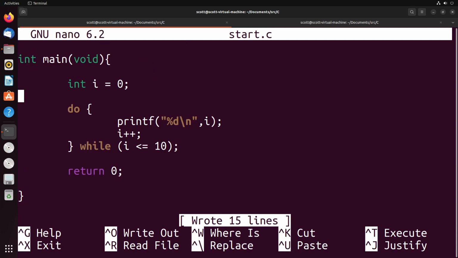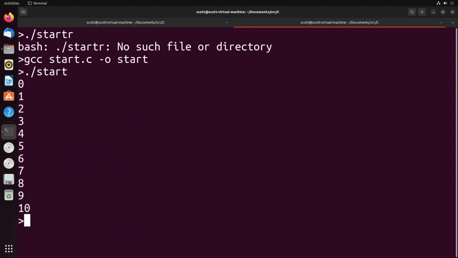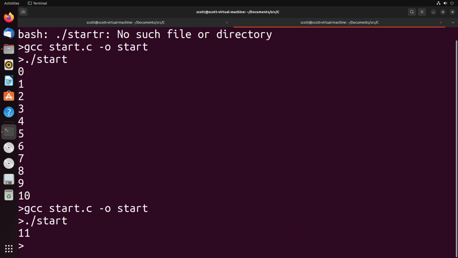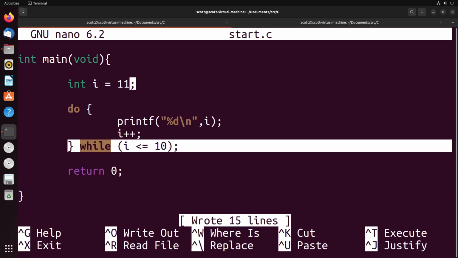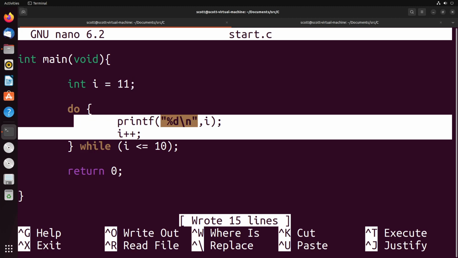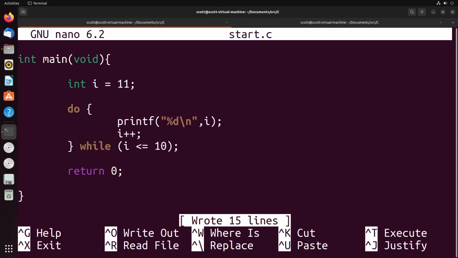Now, the main difference here, as I said, was that even if the condition is false, the loop still executes once. So if I make i equal to 11, which is not less than or equal to 10, this loop will still run at least once. And you can see that that does actually happen. You see that 11 gets printed. Even though this condition is not true, this still executes once because the condition is checked at the end of the loop rather than at the beginning of the loop. So this is the idea of a do while loop. That gives us a while loop and a do while loop.